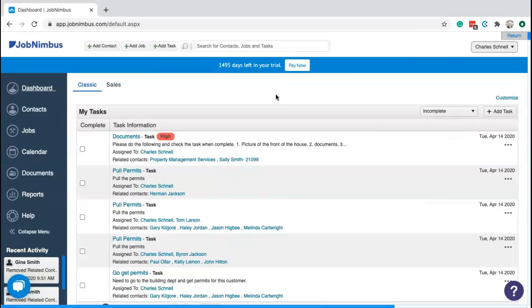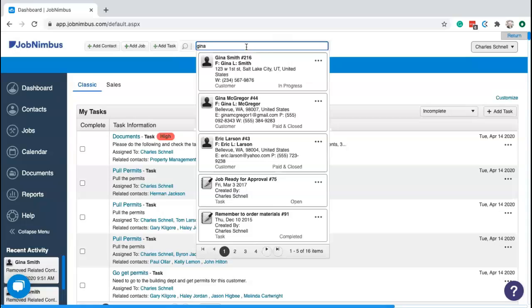All right, so you can do a lot of things in JobNimbus, but the heart and soul of the program is the contacts. In your contacts is where you'll store all of your information and all of your data.